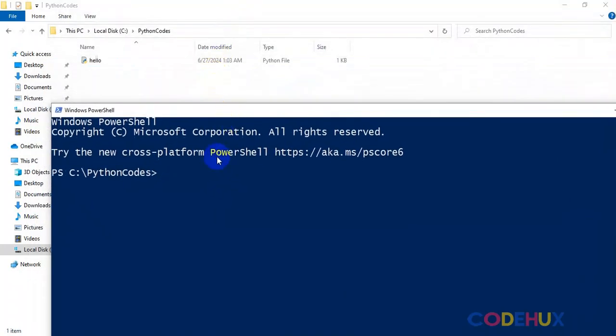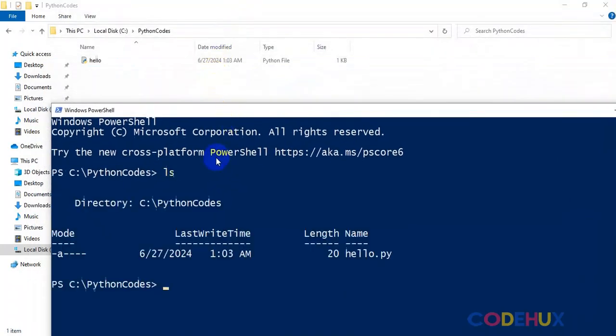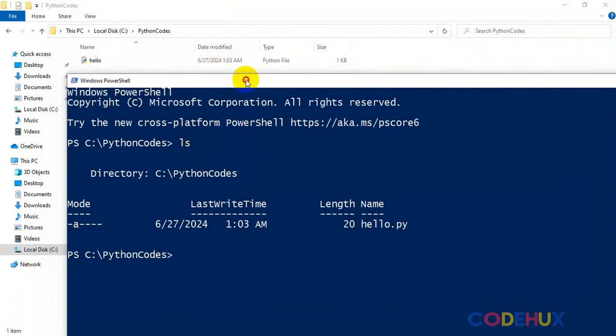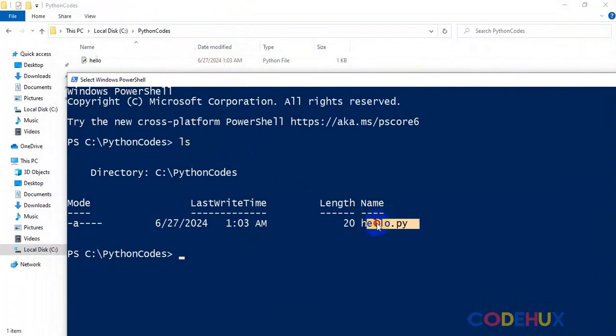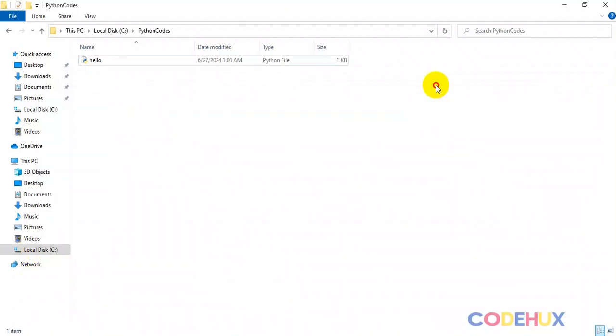If I press ls, it shows me the things that are there. So I see hello.py. Hello.py is in my current directory. What I will now do, I'll just press python space hello.py and press enter. So you see it show my hello world here. So this is how you write and run your Python code.